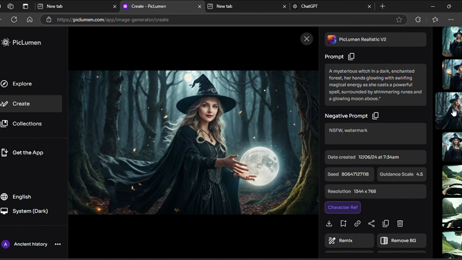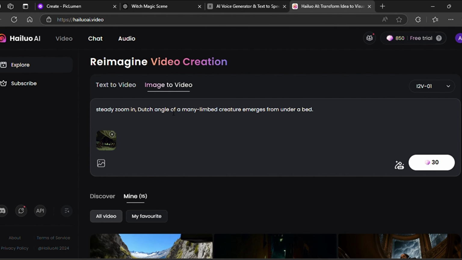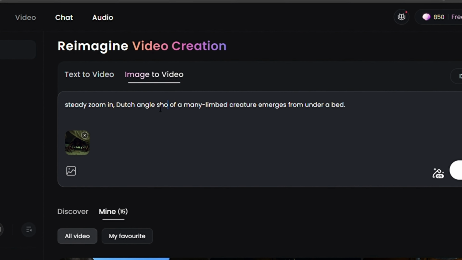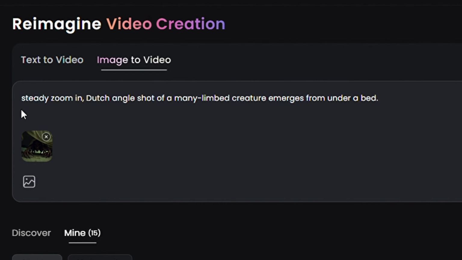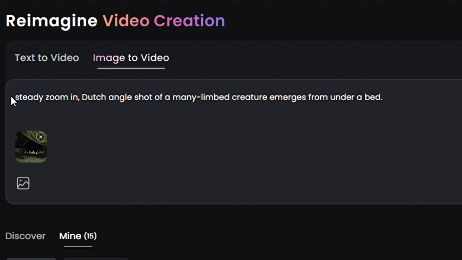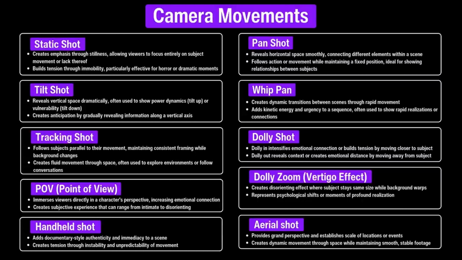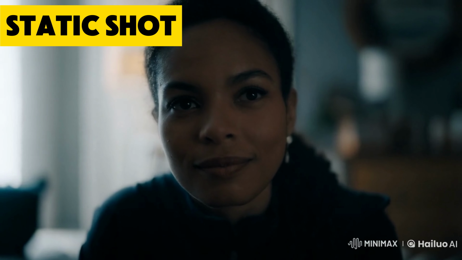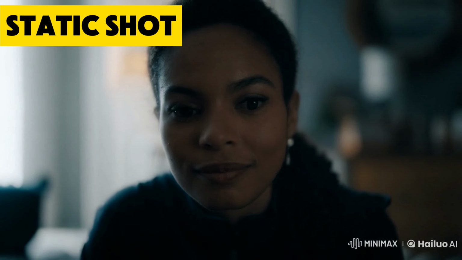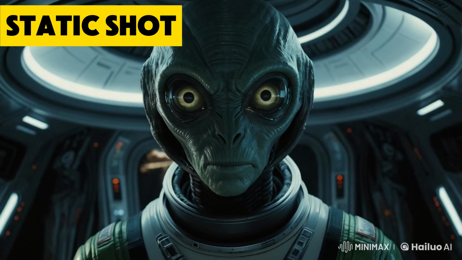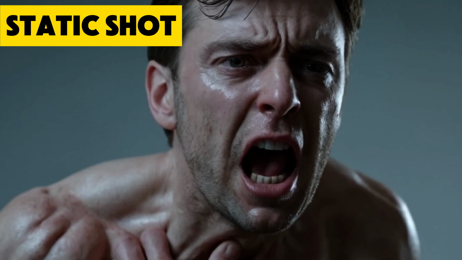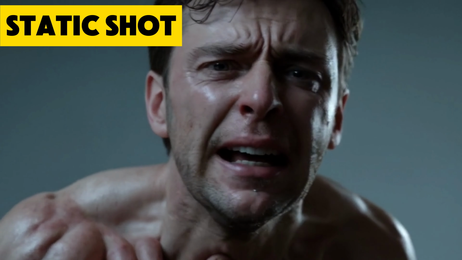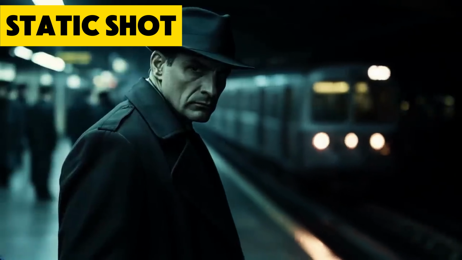One of the most important factors for making your shots more cinematic is camera movement. For my prompts, I start with the camera movement and shot type, then describe what I want to happen in the scene. Here's a really good list of some cinematic shot types to use. Static shot, where the camera remains in one fixed position. It's a really versatile shot that can be used to create stability or draw focus without the distraction of camera movement. It can also build tension depending on how it's used.